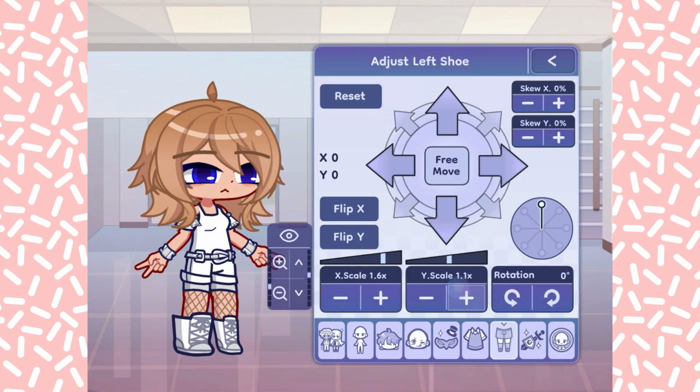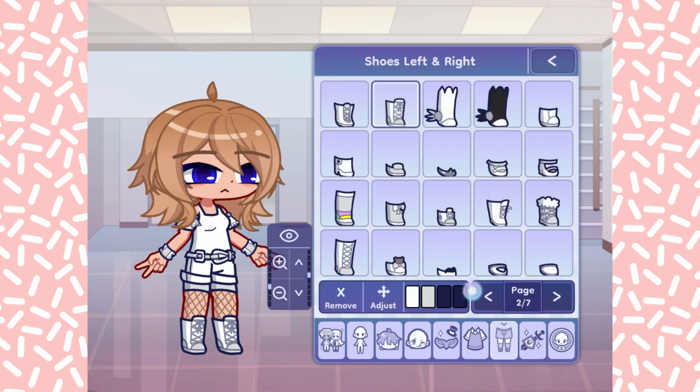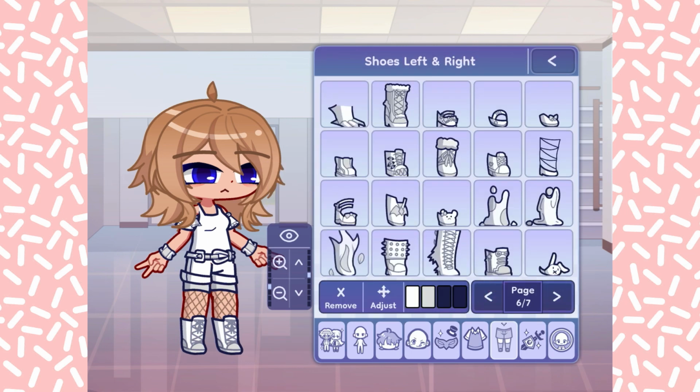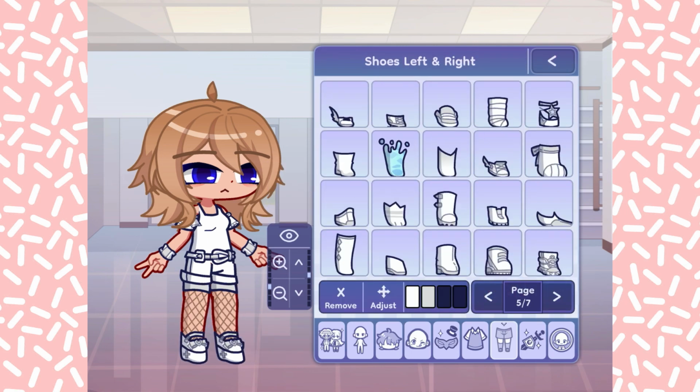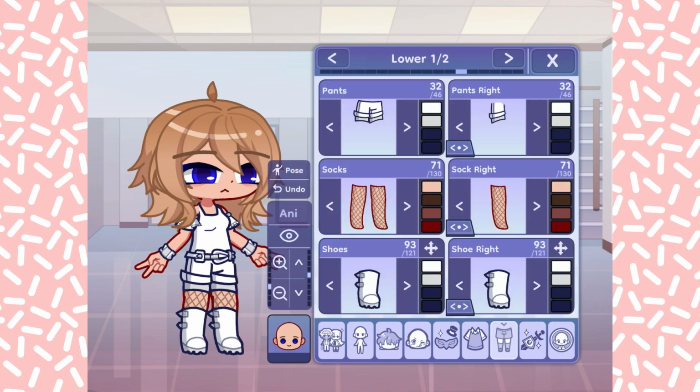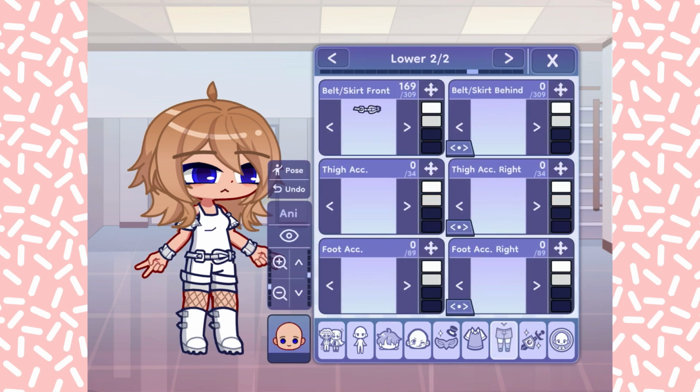These are all different shoes. You can also adjust the shoes if you have a huge shoe size. There's lots of gorgeous shoes. Like, you saw that winter boot one, right? You can also change the pose. We'll get to that later.